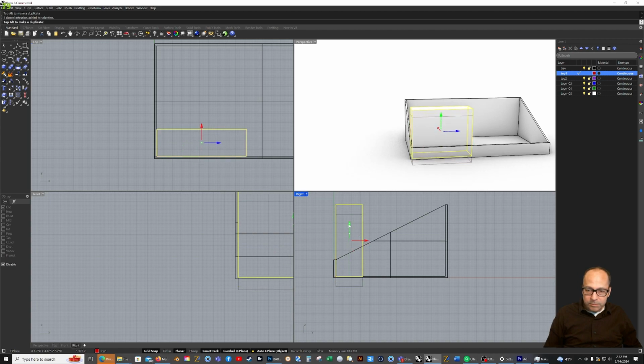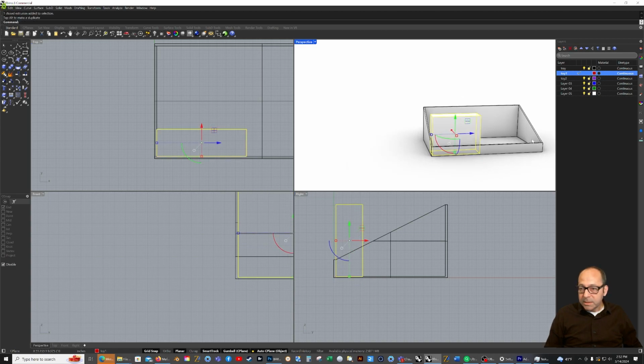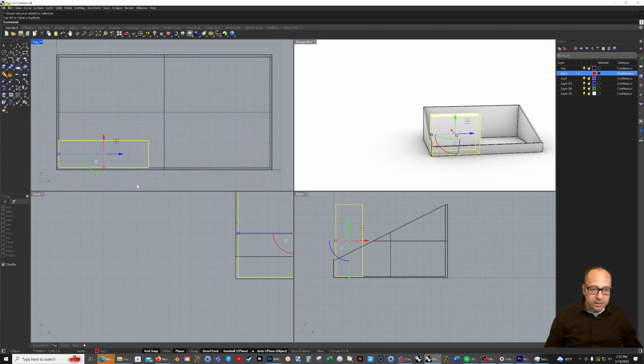Too low, so I'm moving it up. Now the other toy is exactly the same size, so what I'm going to do, if you hover over the gumball, you get this little menu. Now I want to copy this.